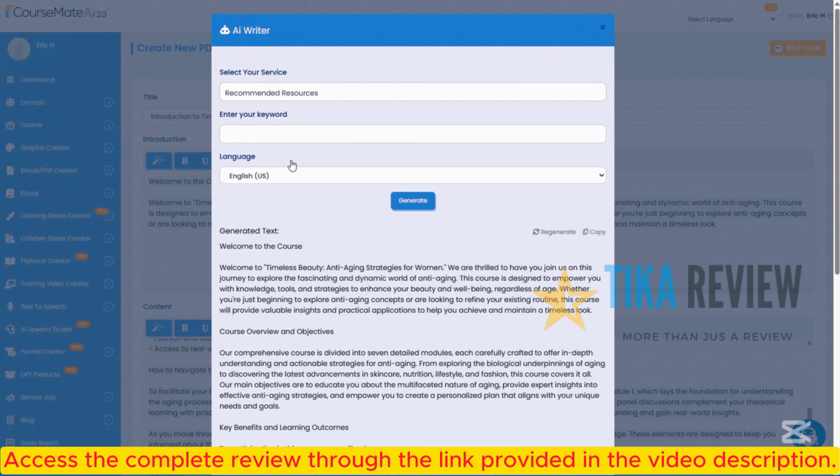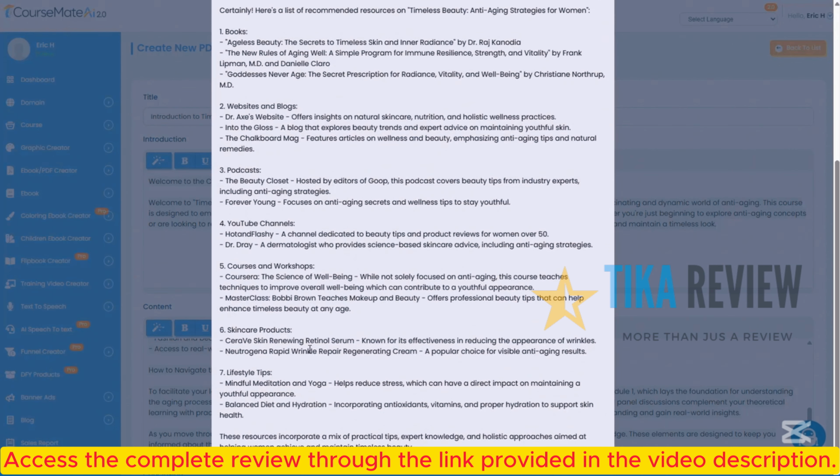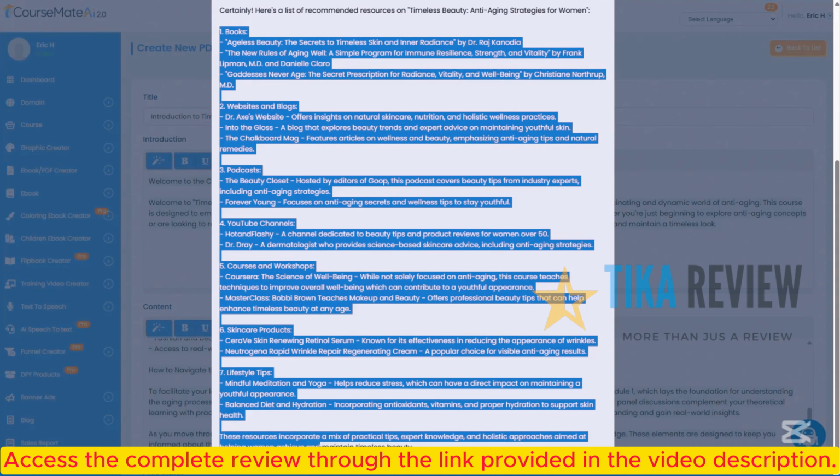So if I were to go to recommended resources, and for the keyword, I'm going to put my title, Timeless Beauty Anti-Aging Strategies for Women, and click generate. It's going to give us a list, in this case, of some books, some websites, some podcasts, YouTube channels. This is a great list of resources. I'm going to go ahead and copy and paste this.